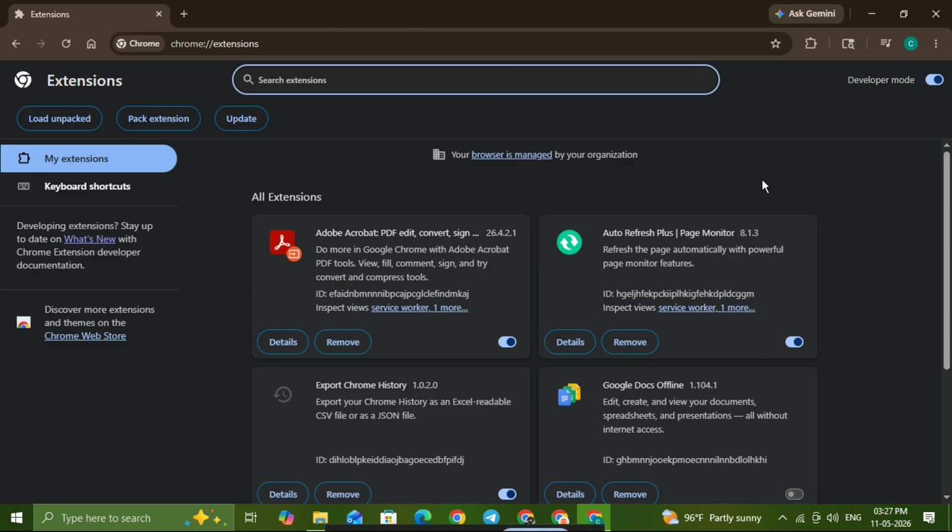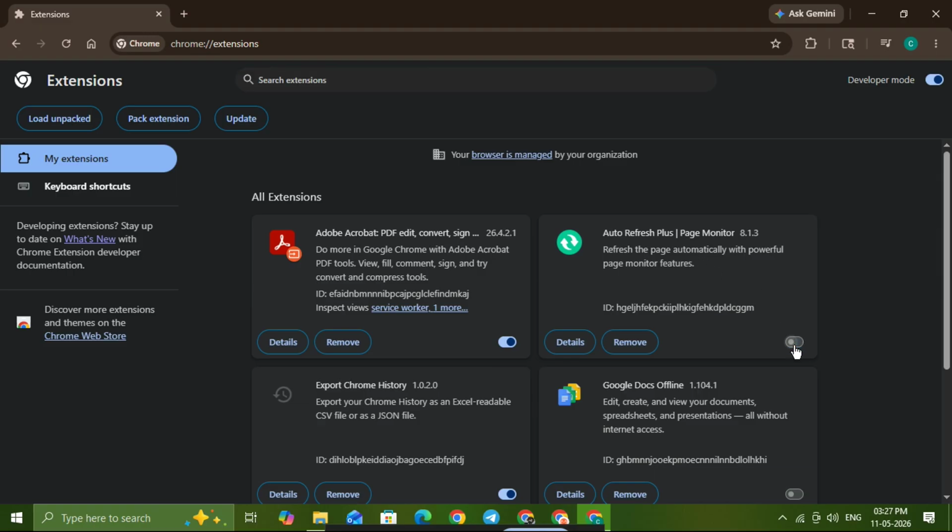On the Manage Extensions page, find the extension you want to disable. Each extension will have a toggle switch. To turn the extension off, simply click the switch so it moves to the off position. Once you do that, the extension will be disabled completely and will stop running in Chrome until you turn it back on again.